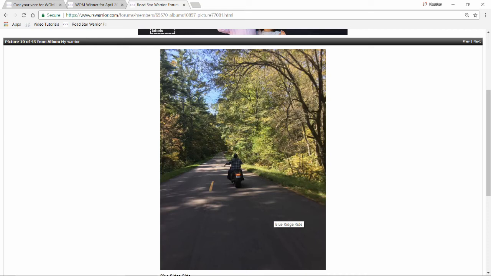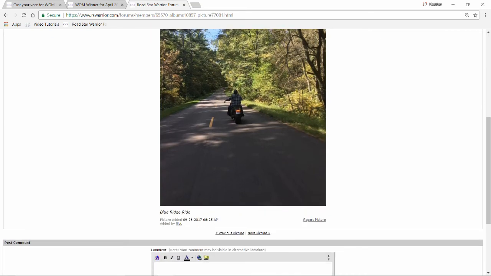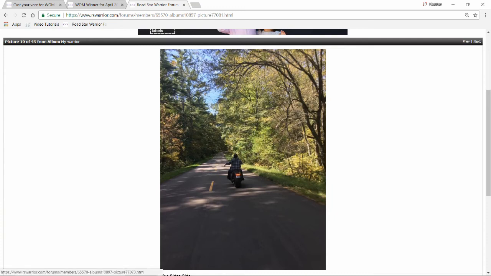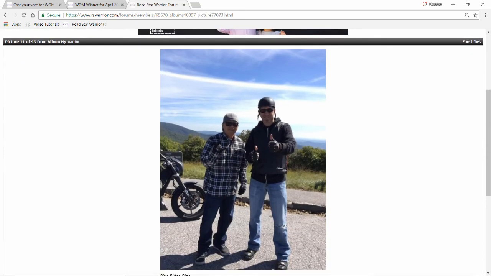So look at this picture, man. This is what freedom looks like. This is absolutely what freedom looks like. And wind just blowing in your face. Nobody tells you what to do, where to go. You're your own boss right there. And you just go. So like I said, man, congratulations on that.